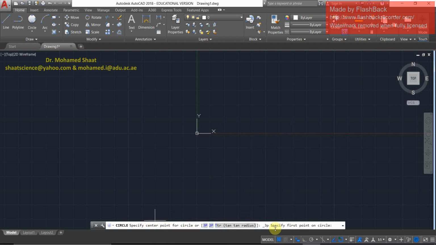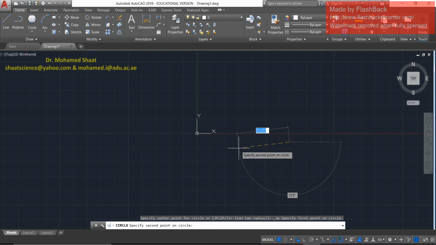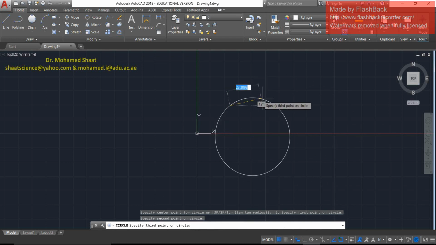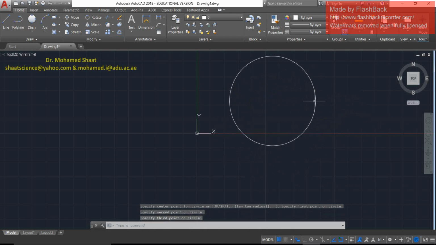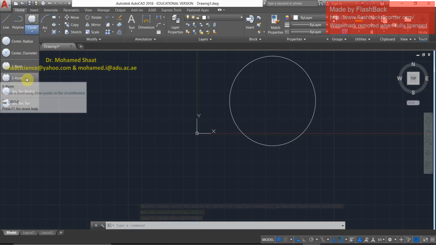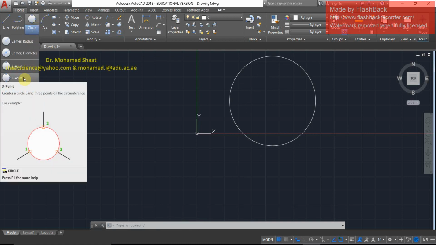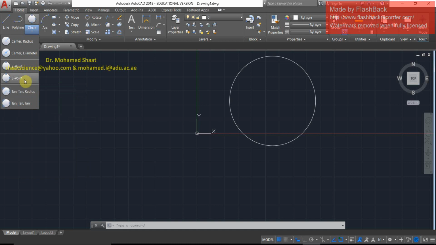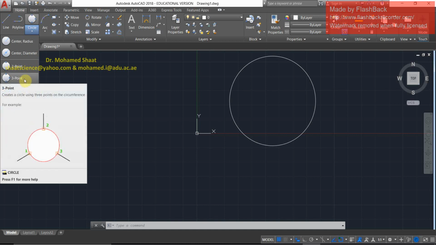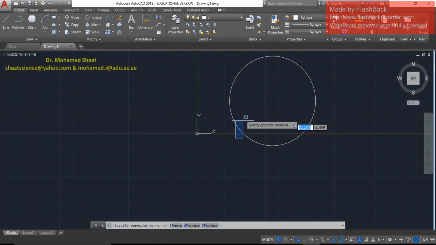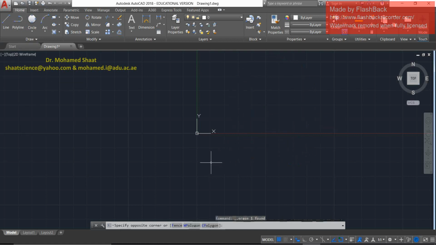Here we switch to another option, which is to specify the first point of the circle, because we are using the 3 point option. So this is the first point, then there is a second point, then there is a third point. So we choose 3 points that belong to the circumference of this circle, as shown here in this preview. Just 3 points over the circle. You can simply set up a circle between them.